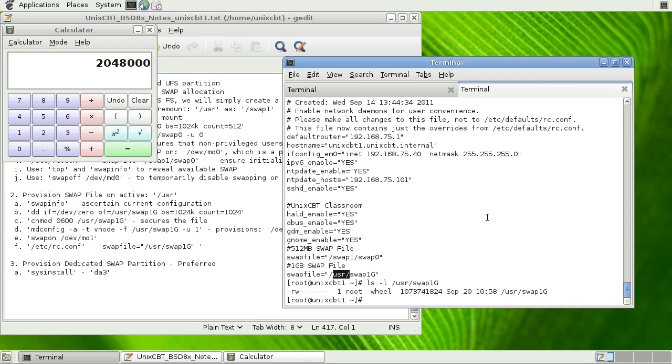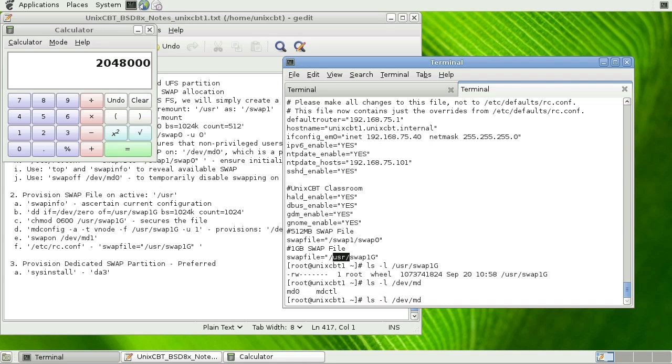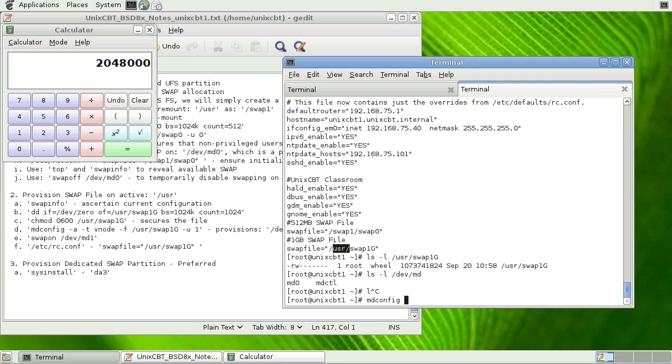Chances are the MD1 device wasn't committed, so let's ls -l dev md, tab it out, and that's the issue. MD0 was saved, MD1 was not saved. So let's go ahead and just re-provision that. Hopefully it sticks this time. It could be because of the error that we made. So mdconfig vnode option against usr swap 1G. We currently don't need all of this storage, but it still should be there.